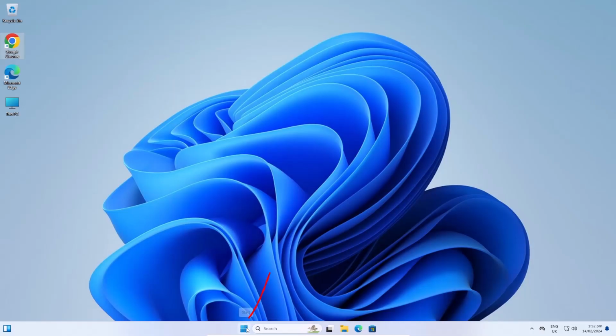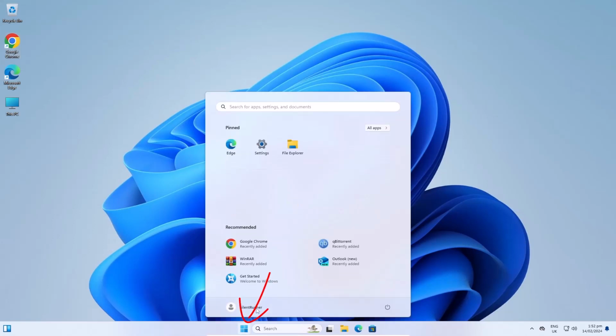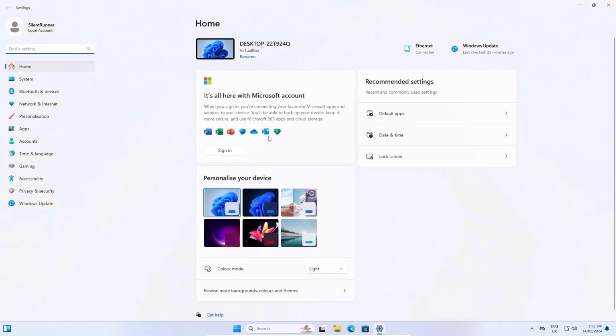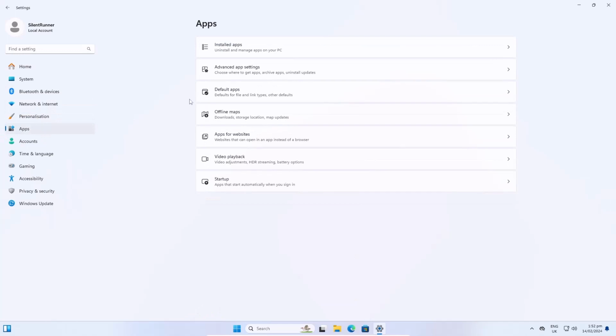First you must click on the Start and click on Settings here. Now click on Apps here on the left side. Click on Apps and now click on Default Apps.